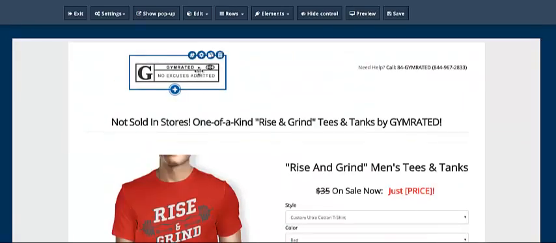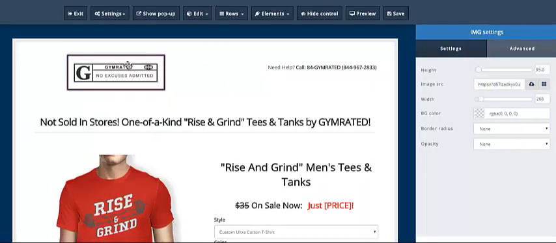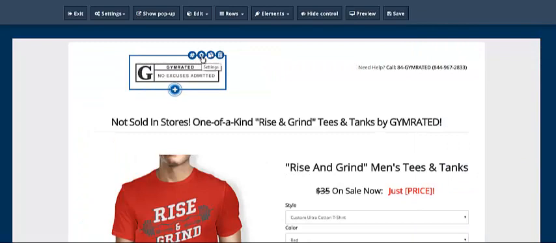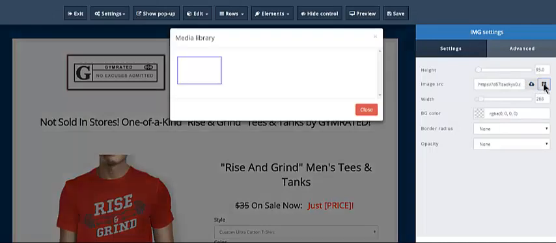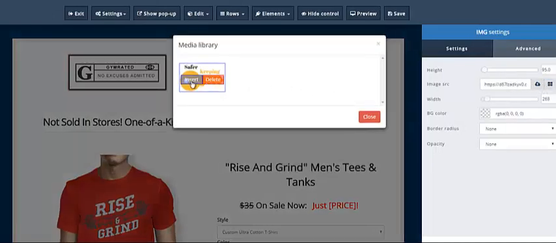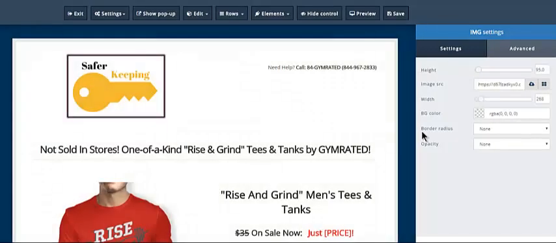Okay, this is an image, and I want to show you how to replace any image. There's a few different ways. Let's just try and replace this. So if you saw, I clicked on settings. That's a cogwheel. On the right hand side it comes up here, and you can either upload something or you can look in your gallery. I've actually got my logo in my gallery already, so I just click on insert.